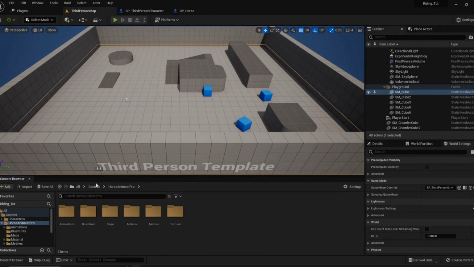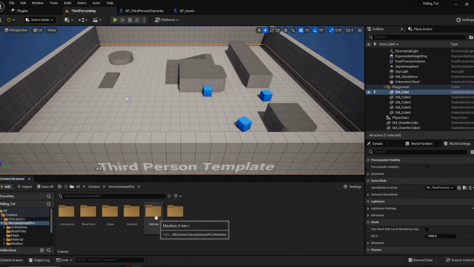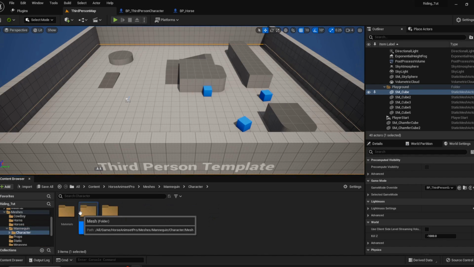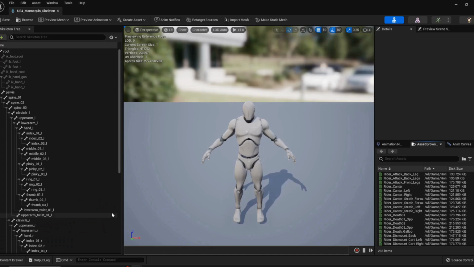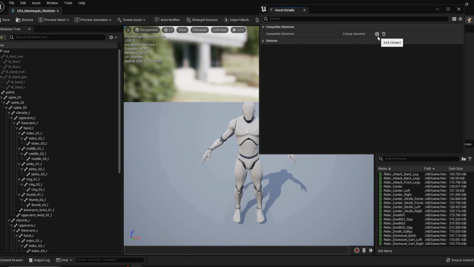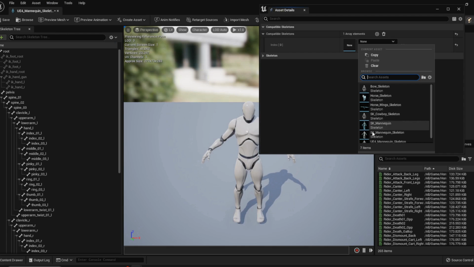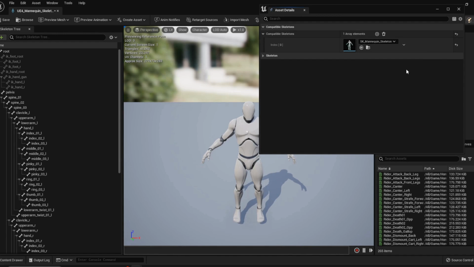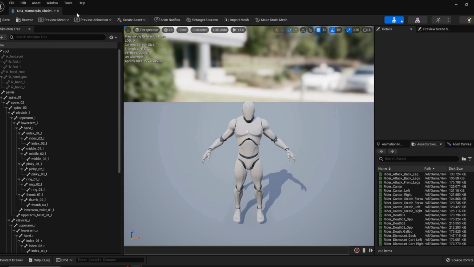Now, for the fun part. Open the Horse Enumset Meshes, Mannequin, Character, Mesh folder. Select the skeletal mesh and open it. Click Window, Asset Details. Under Compatible Skeletons, click the plus icon and add the UE4 Mannequin from Game, Characters, Mannequin, UE4. Close this window, save and close.